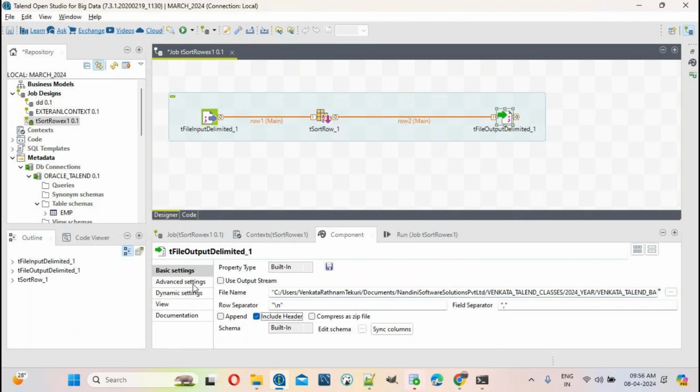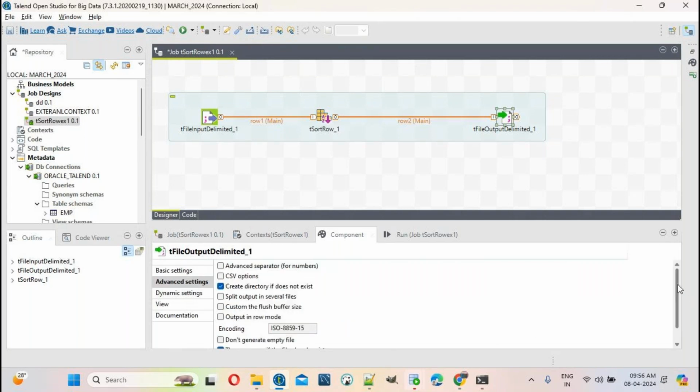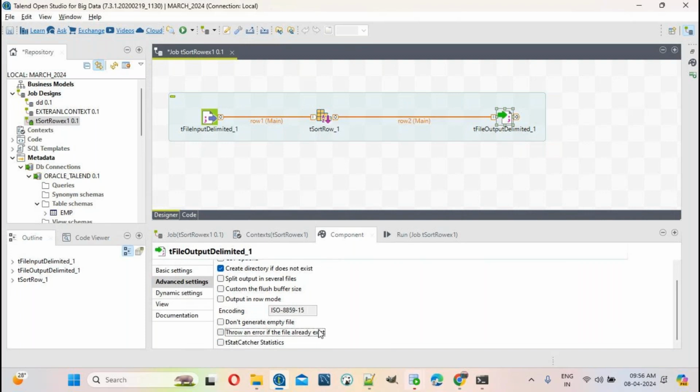Let me go for advanced settings. Uncheck throw an error if the file already exists. Now let me save the job.